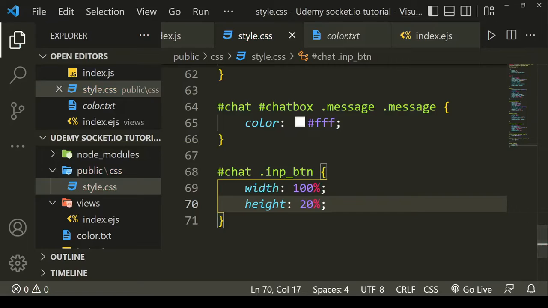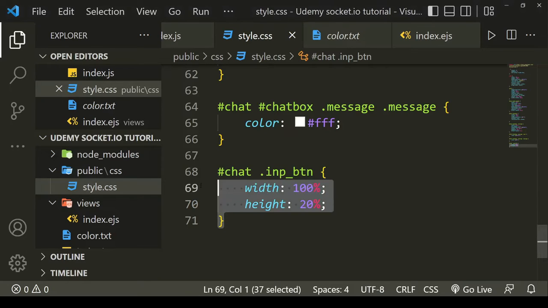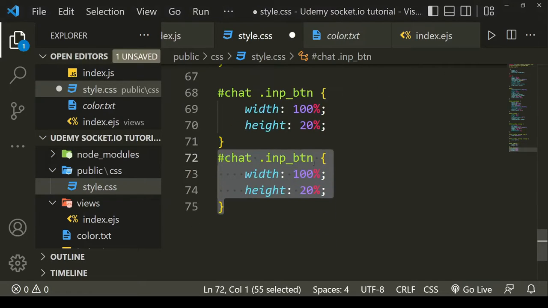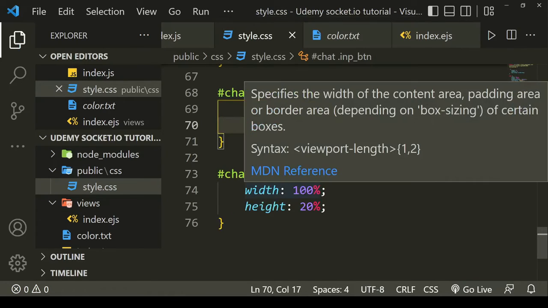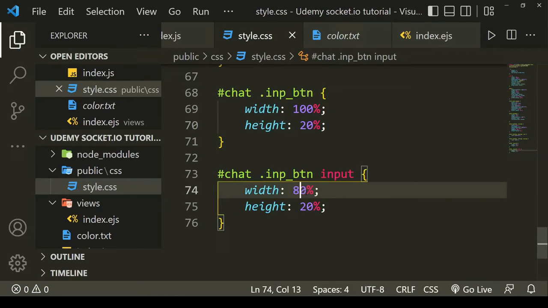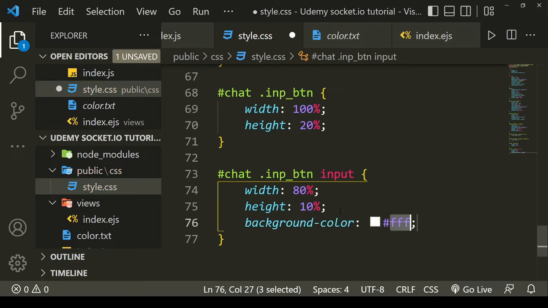Okay, so if I save this file, go back to my browser, refresh, it is taking the width and height. And now I will duplicate it and type the input, and make the input width 80% and height 10% as well. And I will change this background color to some light background color.